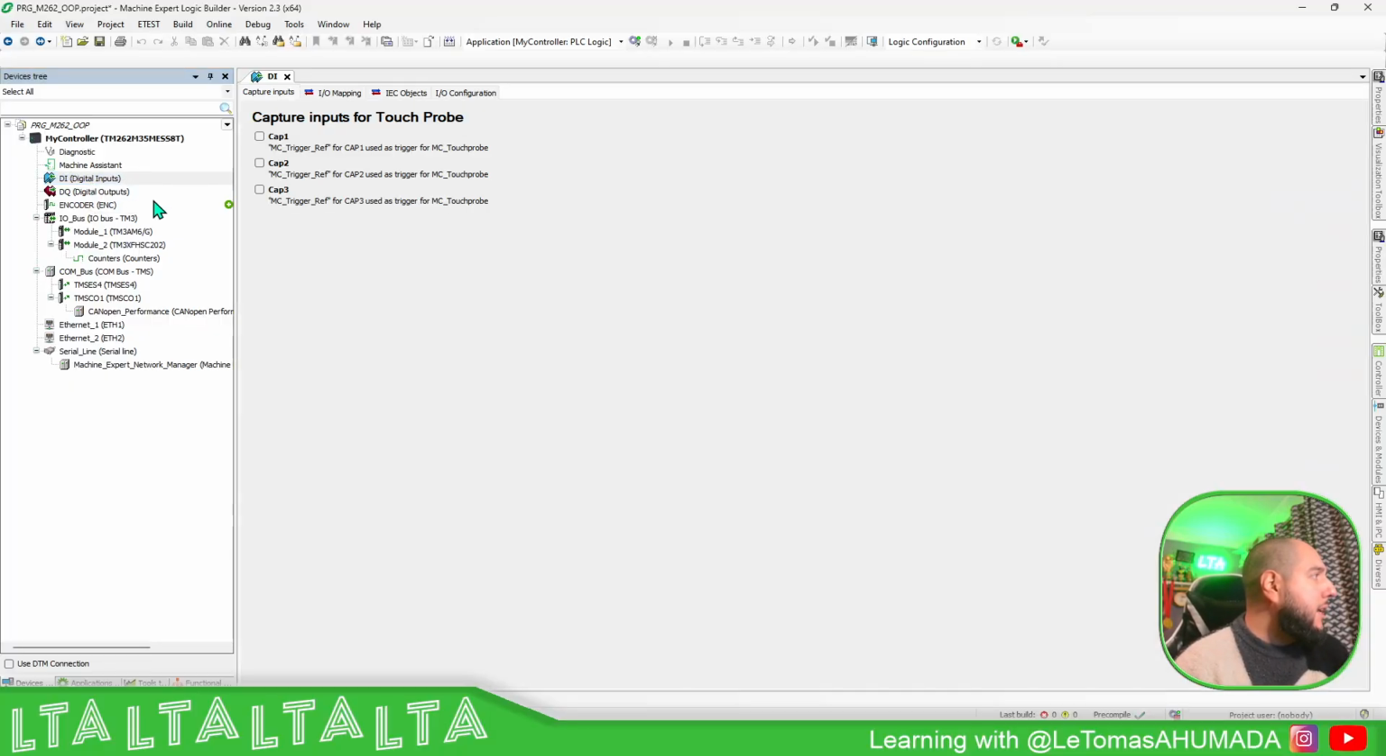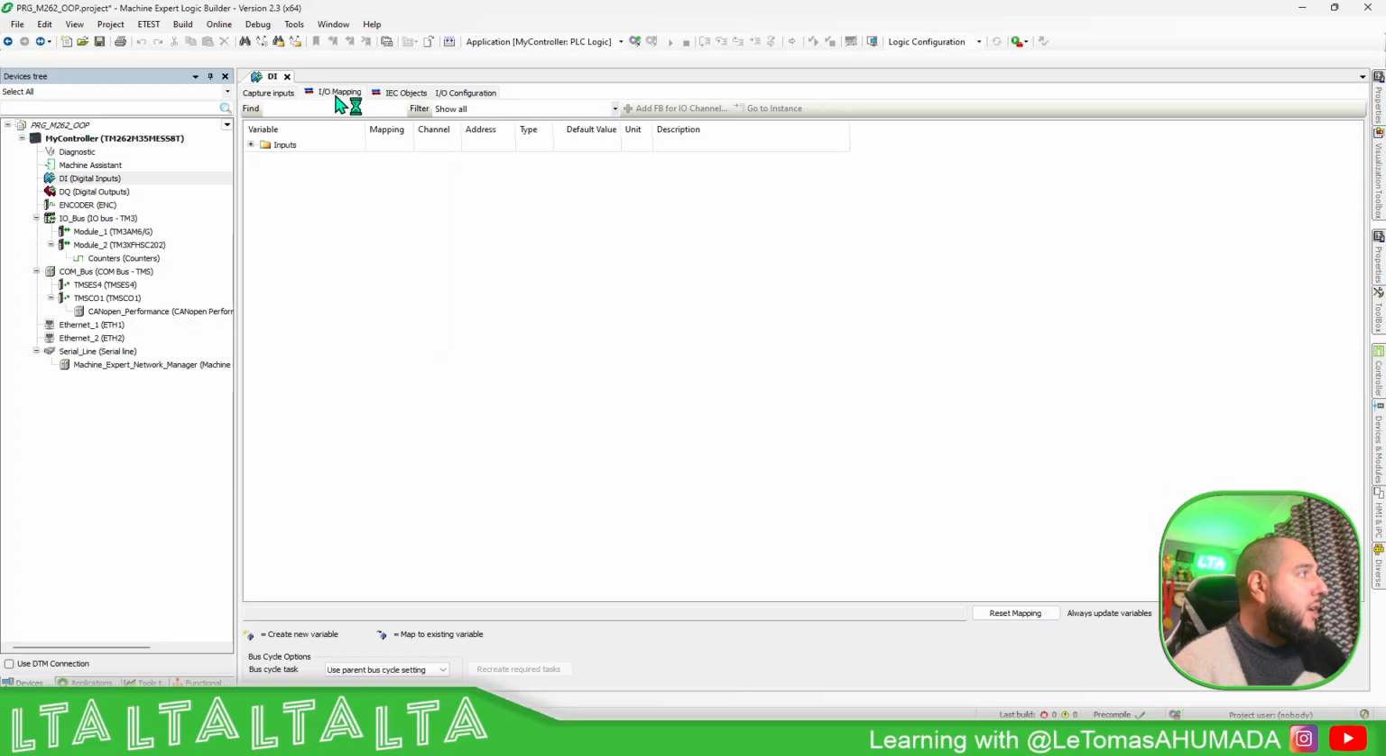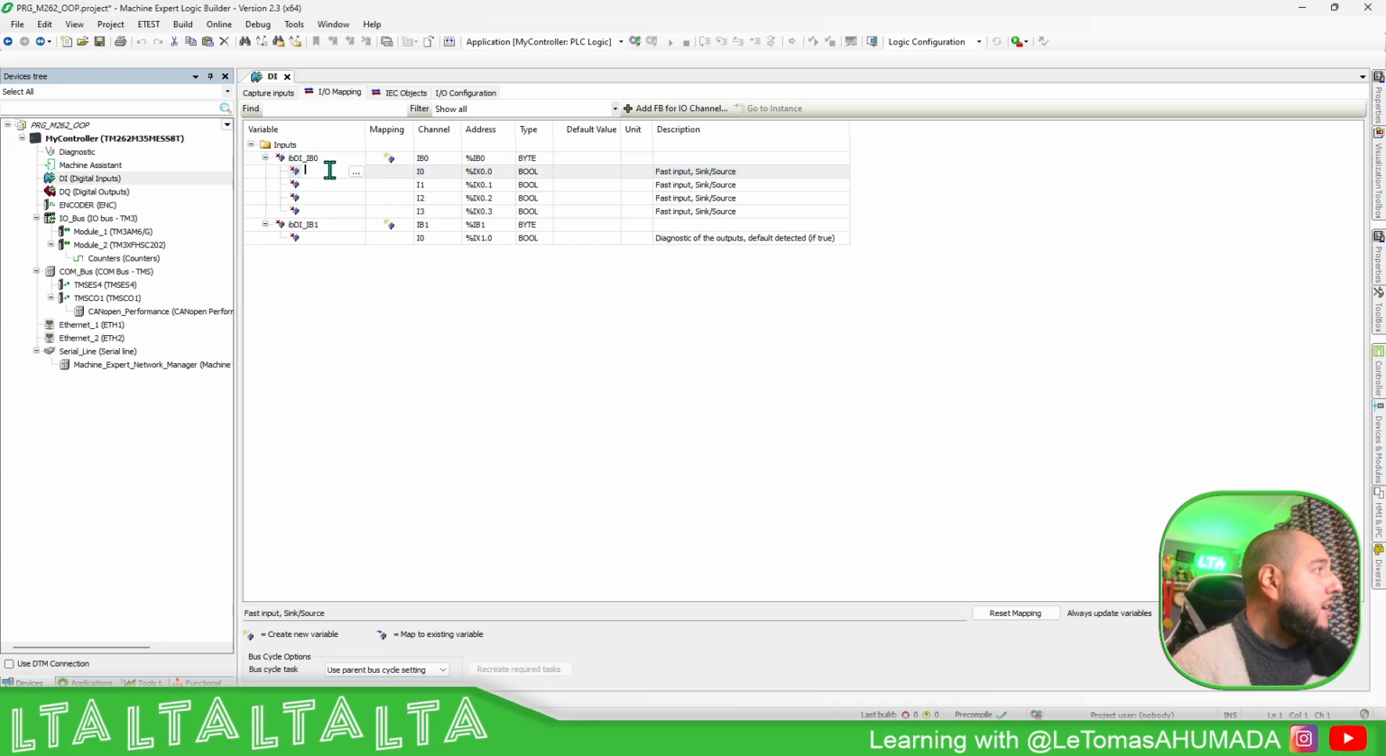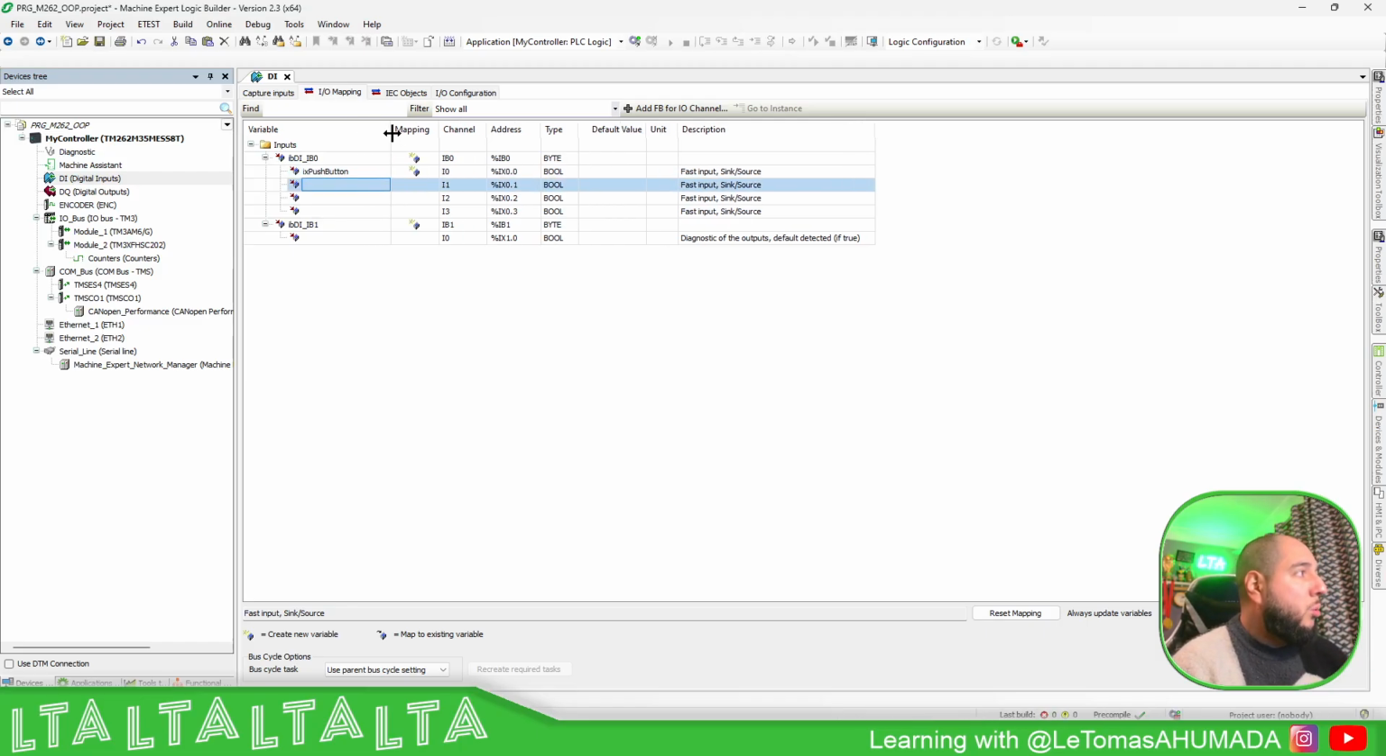So let's talk about the digital input. Double click. In this particular case, it has some features related to the high speed inputs, but I'm not going to talk about it, so I'm going to go directly to the IO mapping. In the IO mapping, by default, it's divided by bytes, so it has a byte with the information of the IO. But if we don't want that, we just assign a name here. So it's going to be IX push button, and work with this in the code.